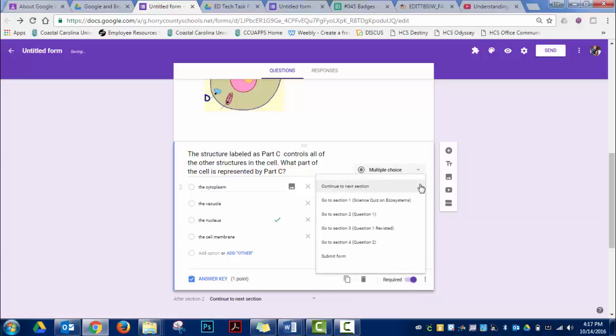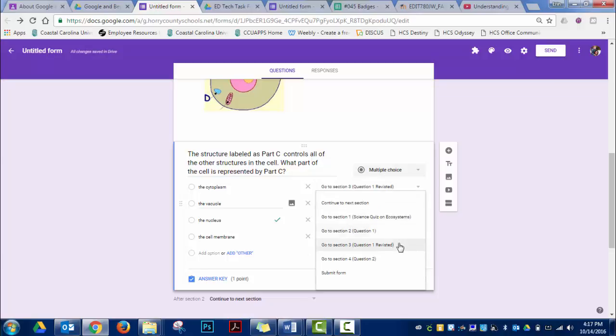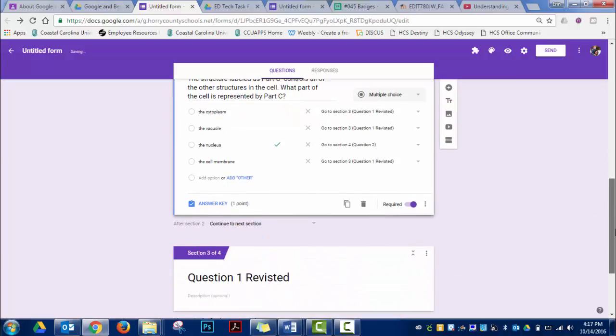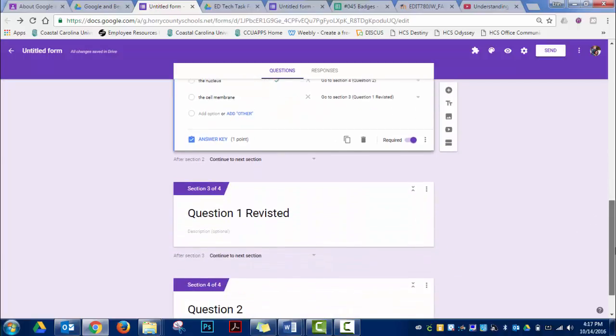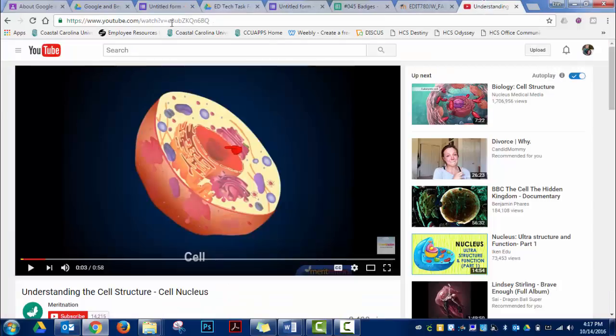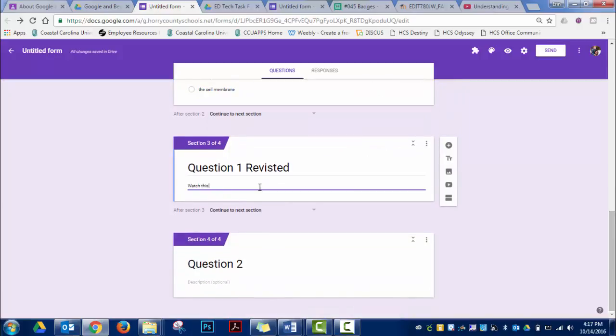If they got it wrong, I'm going to have them go on to the next section, which is question 1 revisited. This way I can provide them with some information if they got anything incorrect, and then I might want to give them another try. So maybe I have a video, and I can simply go to my video, maybe on YouTube, and I can copy it, and then I can take that video and go back to my form, and I can paste it in. Watch this video and do the question below.